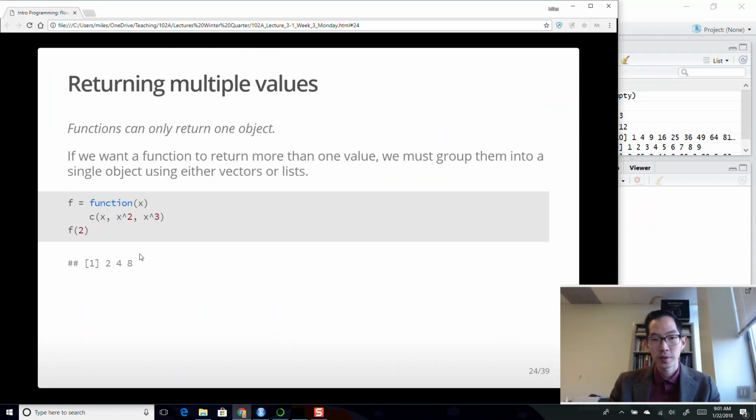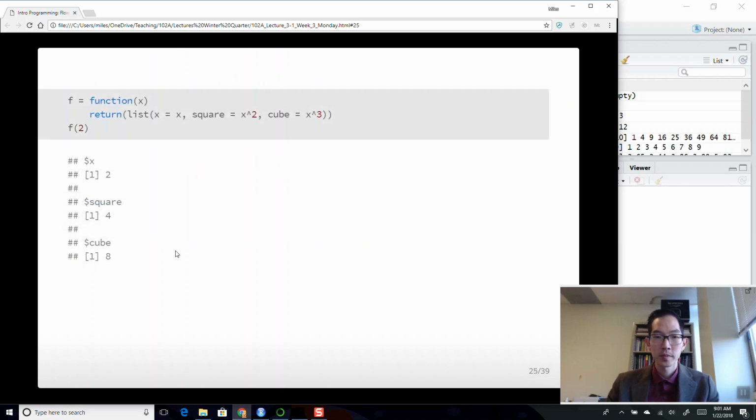And so here, if you want to return 3 values, x, x squared, and x cubed, you can group them together into a single vector, and it will do that for you. And here, instead of returning a vector, I'm returning a named list where the names are x, the square, and the cube, and f of 2 returns back a single list of 3 train cars, and the values inside those train cars are 2, 4, and 8.